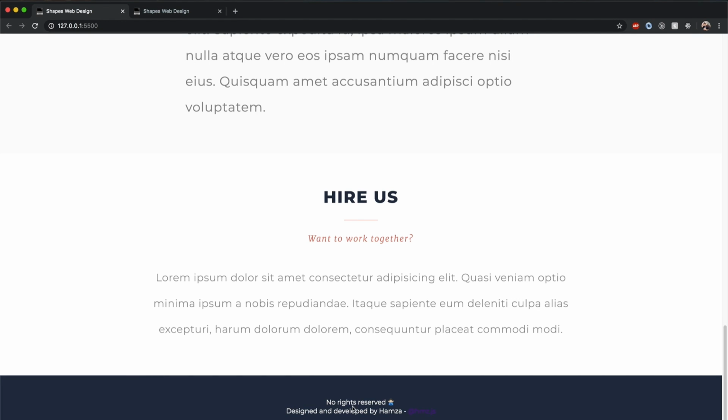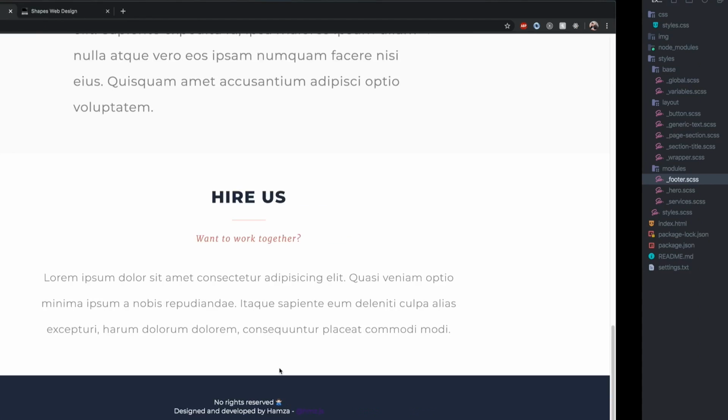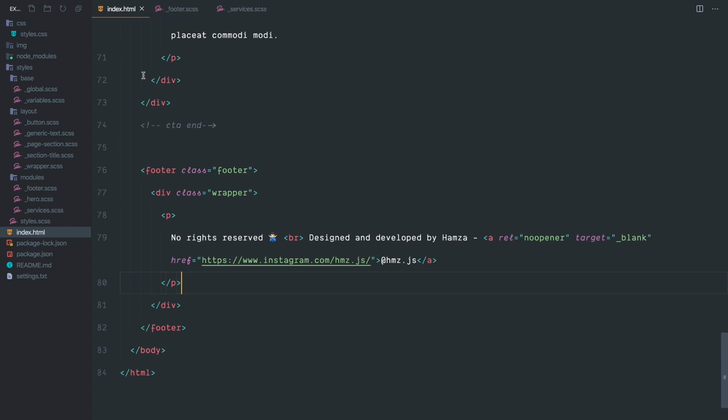And now to style the actual text and the link, let's go back to our HTML. We need to first give this p tag a new class and then this anchor tag a new class as well.